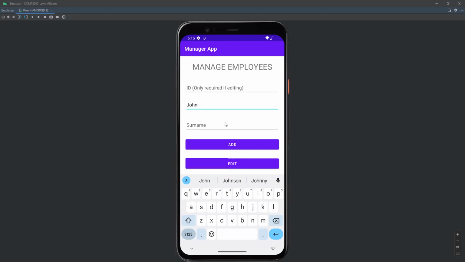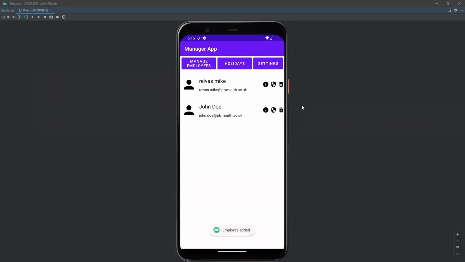We're going to call him John Doe, and then we're going to add him. As you can see, John Doe has been added here. And we can also verify that he's been added to the API. As you can see, there's Mike Relvis and John Doe.